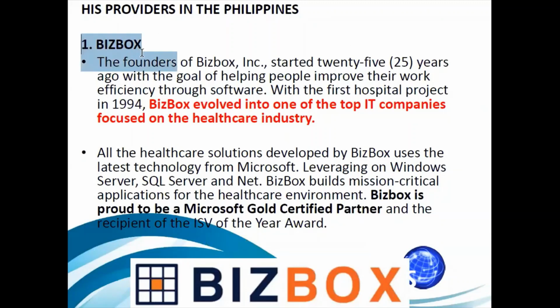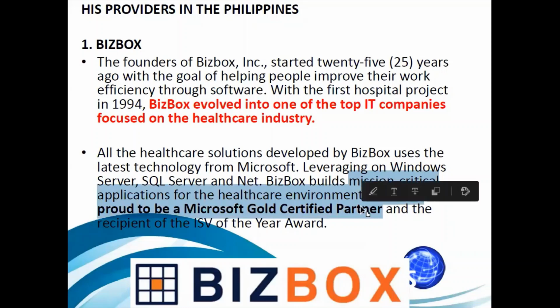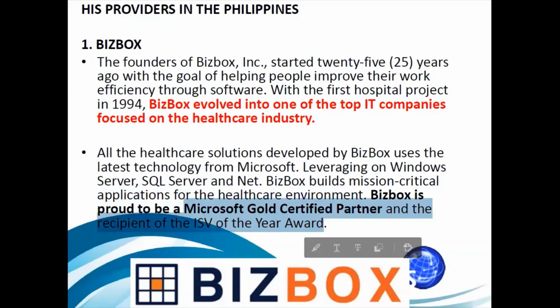Number 1 here is the Bizbox. Ang Bizbox po, nag-start ito 25 years ago kung saan nag-evolve siya as one of the top IT company po na nakafocus in the healthcare industry. And ang Bizbox po, they are also proud to be a Microsoft Gold Certified Partner. And they are also the recipient po of the ISB of the Year Award. Okay? So that is the Bizbox.